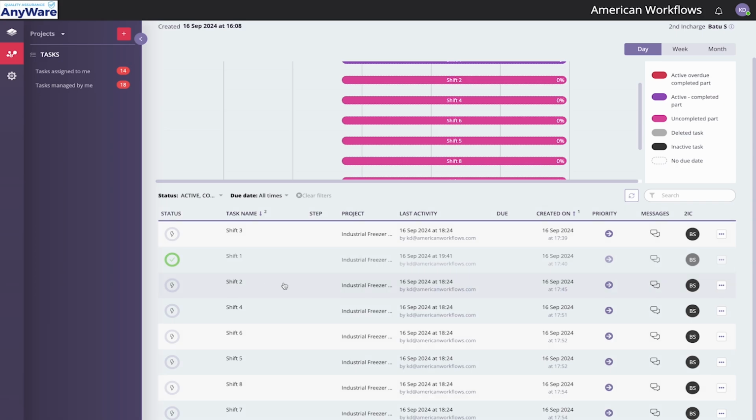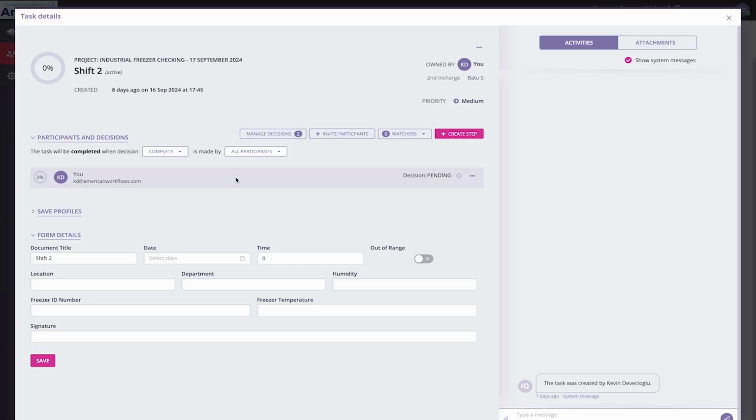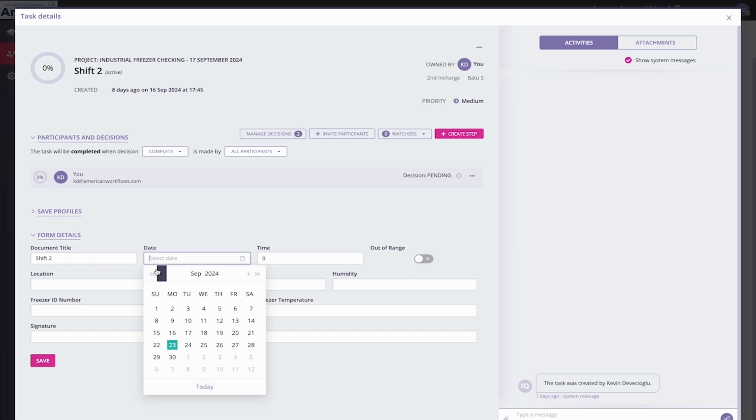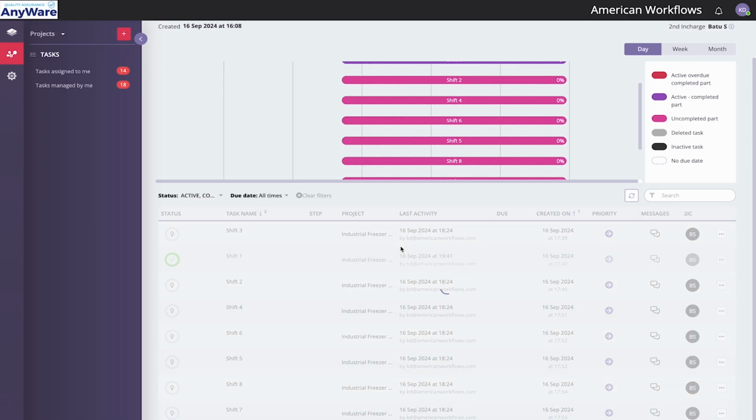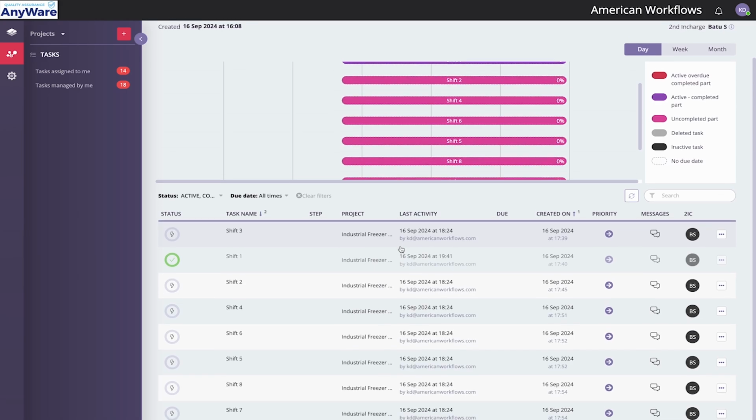We can do the same thing for shift 2, for example. Let's click on shift 2. Again, we can see the name of the task, when it's created, and it's owned by me again. Below that, I can see all the participants, and I can make a decision: is it complete or not for me? Below that, we have the form details. I'm going to have to complete this in order to finish shift 2. After inputting all this information, I can click on save, and that will update my shift from 0% to 100%, which is completed. So this is basically how we manage our tasks inside the specific project.